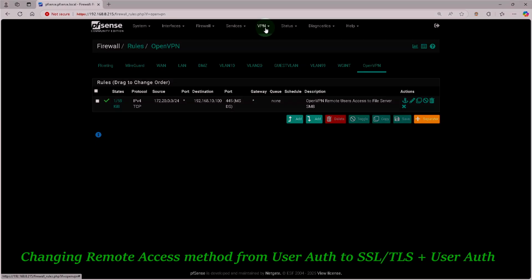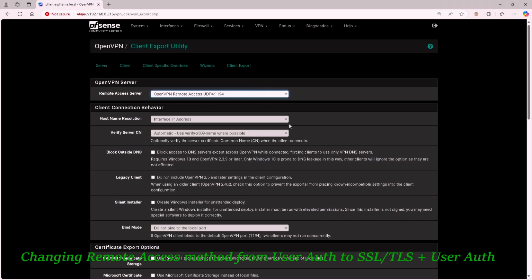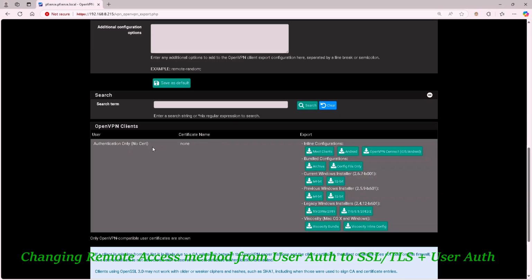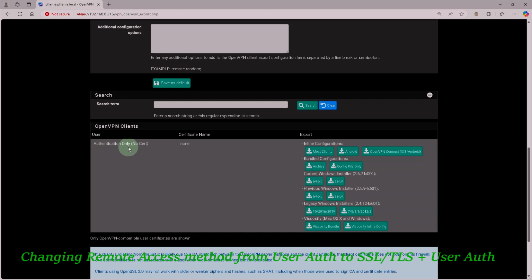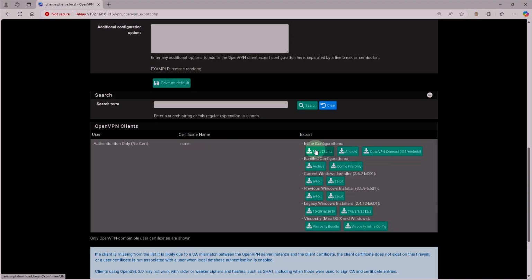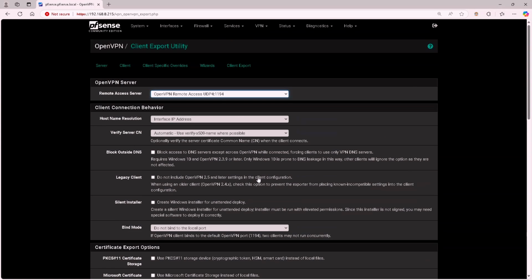We go to VPN and OpenVPN. Select Client Export. As you noticed, the configuration file is not specific to a user. This configuration file can be used by any user and they will just authenticate with their username and password. How can we have an OpenVPN configuration file that is based on a per user certificate?